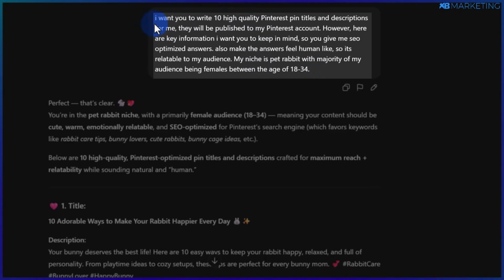So you want to type in something simple like, I want you to write 10 high quality Pinterest pin titles and descriptions for me. They will be published to my Pinterest account. However, here is key information I want you to keep in mind so that you give me SEO optimized answers. Also, make the answer feel human-like so it's relatable to my audience.